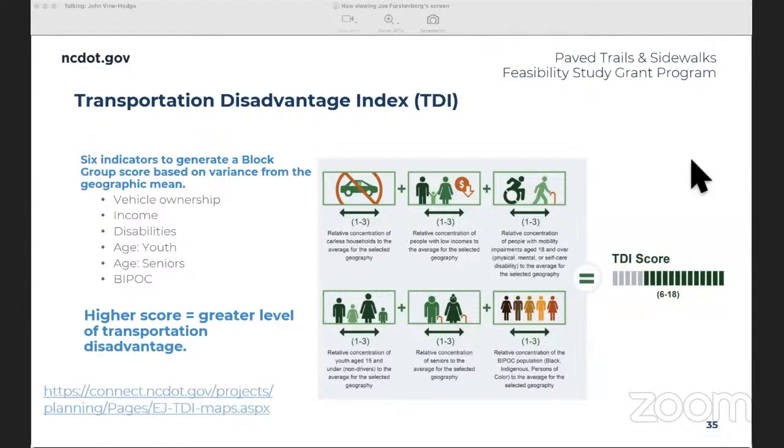This is zero vehicle ownership, lower income, elderly, youth, people with disabilities, and BIPOC populations as well. And we're actually adding in limited English proficiency too. So there will be another 7th indicator here pretty soon.